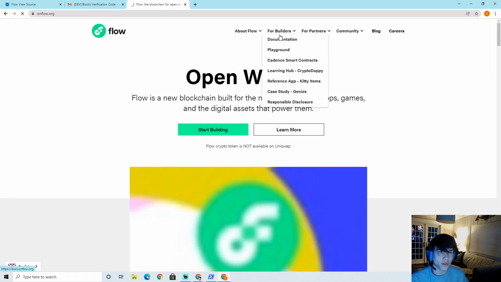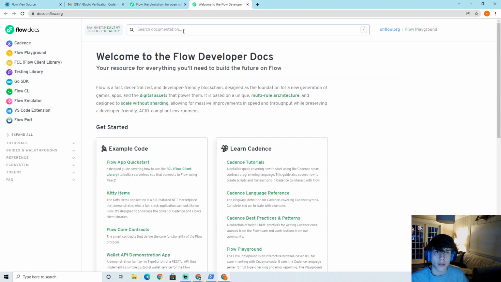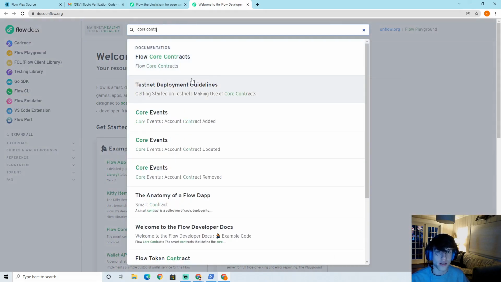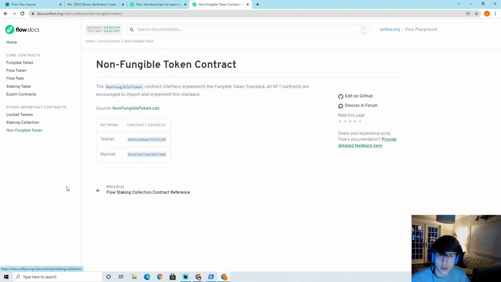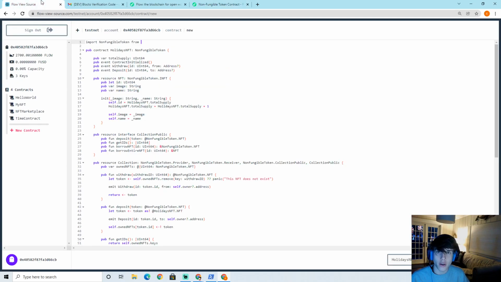Go to For Builders, go to documentation, and look up core contracts, and click on this link. Then on the left-hand side, click on NonFungibleToken, and it'll tell you what the testnet address is. So right here, if we copy this testnet address and go back to our view source and paste that in, that'll be the correct address for NonFungibleToken. So we can click on deploy contract.